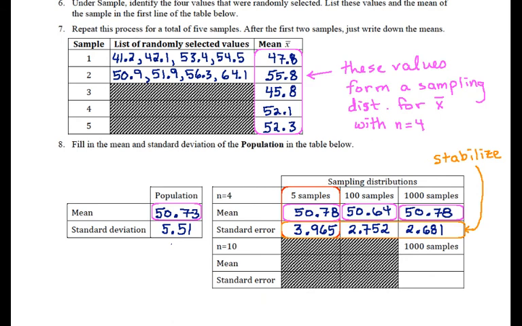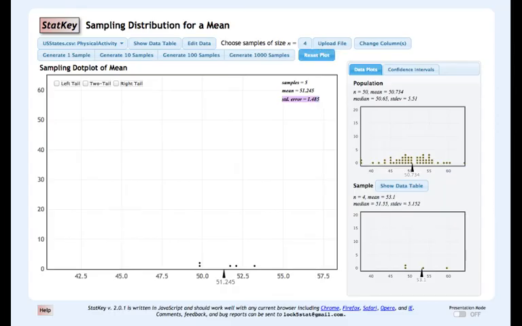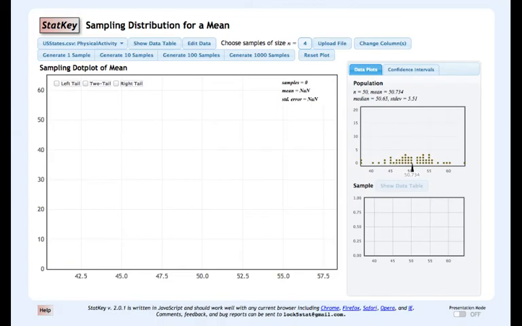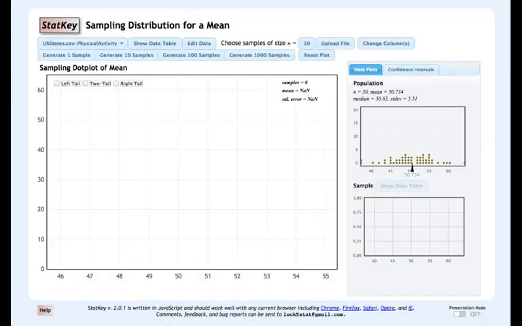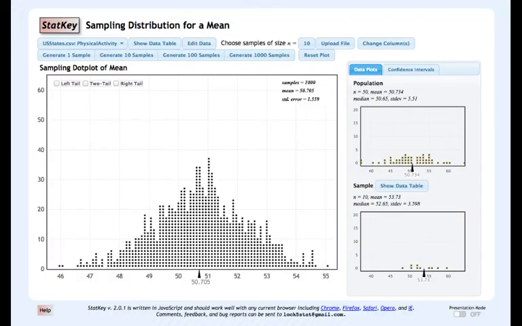On the other hand, we will see a different effect when we come back through and change our value of n. We are going to generate just the 1,000 samples distribution now with n equals 10, meaning that this is taking 10 states for each sample mean. So let's come back to StatKey, reset our plot, and come back to where it says choose samples of size n equals, and change that back to 10, which was the default value when we started. Just generate 1,000 samples to get a distribution. We have a mean of 50.705 and a standard error of 1.559.